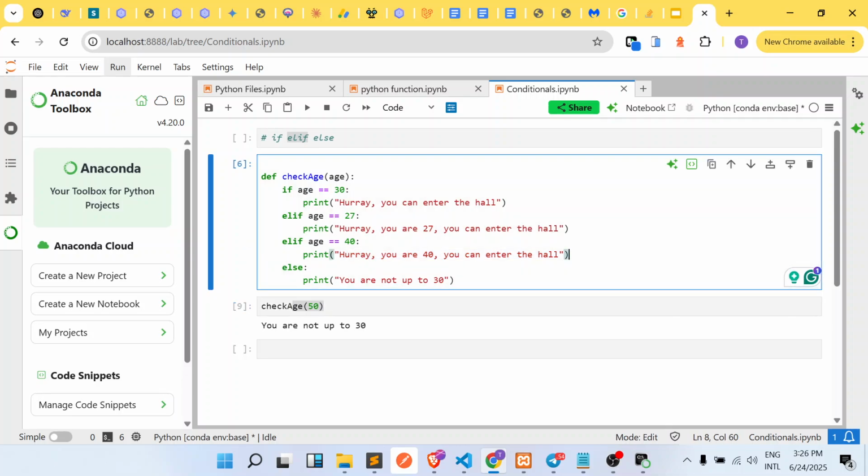The reason is because we did not add this if statement for 50. But we cannot keep adding for all the ages here. We need to make our logic more sensible. For example, provided somebody is equal to or above 30 years, then the person should be able to enter the hall. And if you are not 30 or above, then you should not be able to enter the hall. So we can now delete or clean this up and write this check age function to make more sense.